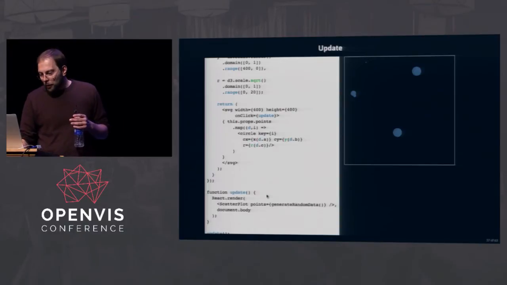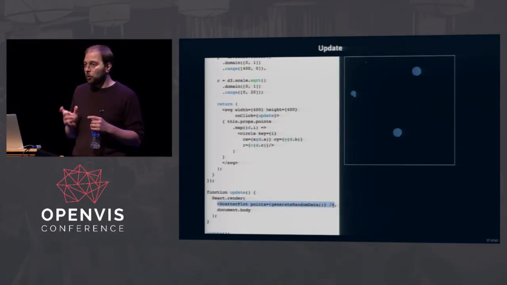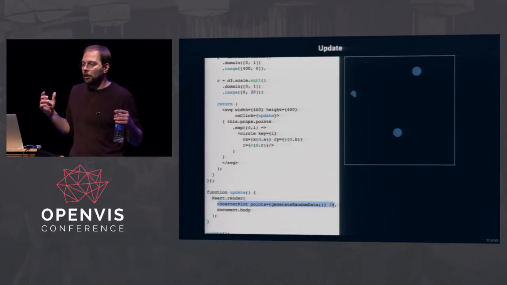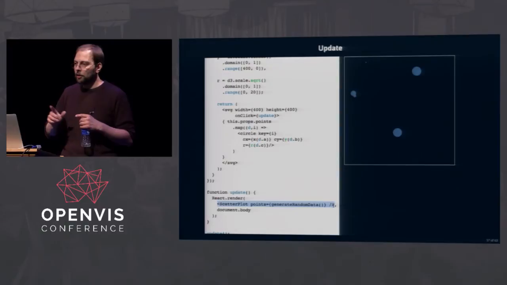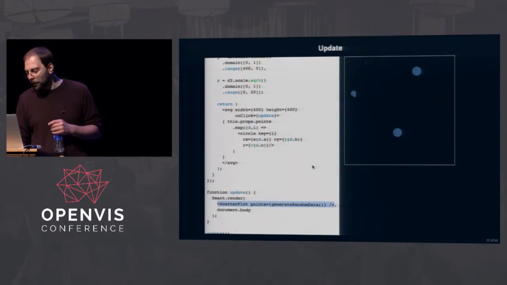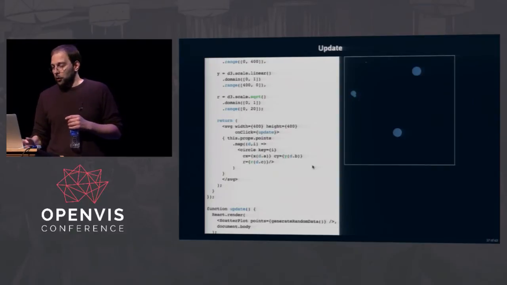But the cool thing about this is that, I mean, we could do the same thing with D3, but the cool thing is that this scatterplot component, right now it's just one component, but it could have been the whole application, and it wouldn't have changed much, right? We could re-render the whole application in just one function call, without it costing too much.